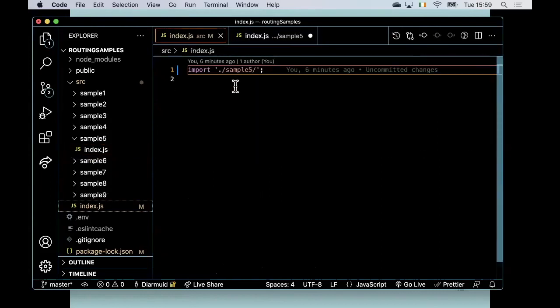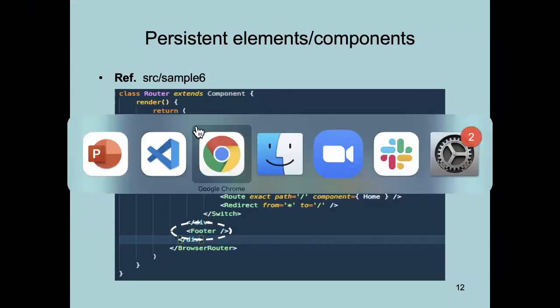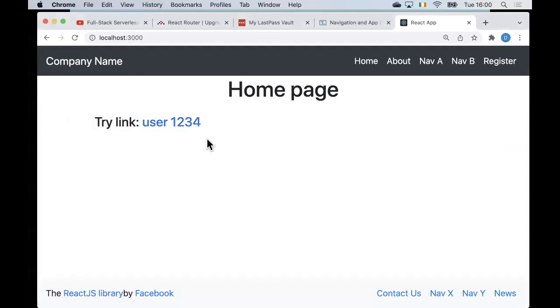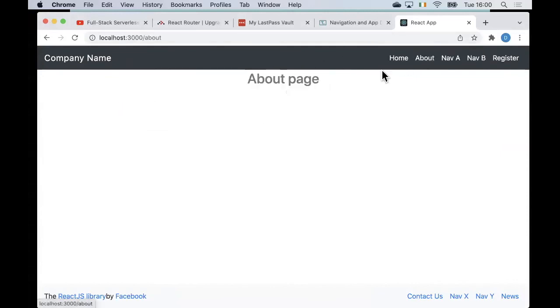So if we change it to sample 6, so here's my home page, and as I navigate around, they remain constant. We'll see that in, I think it's next week's lab, where we bring that into our movies app.